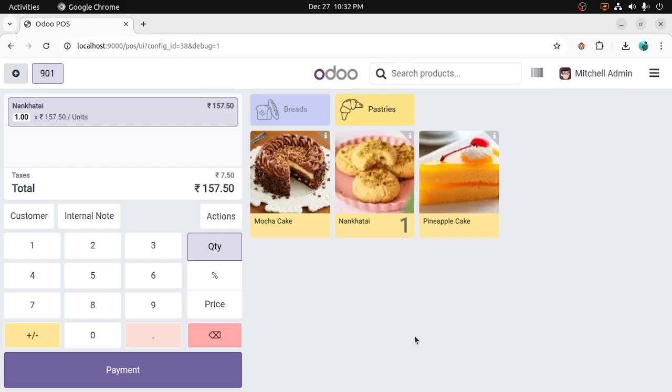By following these simple steps, you can easily create and update products using the point of sale module in Odoo 18.